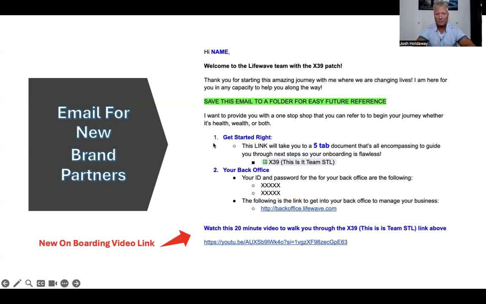There's a 5-tab document here with a link that we're going to go through at a very, very high level. That really takes you through every bit of the training that they need to understand where to go from there, so you don't need to hold their hand on some stuff. It's all there. Number two is their back office. When we send this to somebody, you're going to send them their username and password, and there's a link right there on how to get to their back office. It's pretty easy. But if you look below where that red arrow is, there's a 20-minute video we did about a month ago that walks you through that entire document and how to use it. So we're not going to go through all that, but it's going to be pointed to.